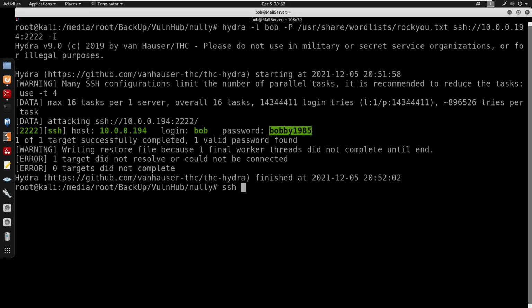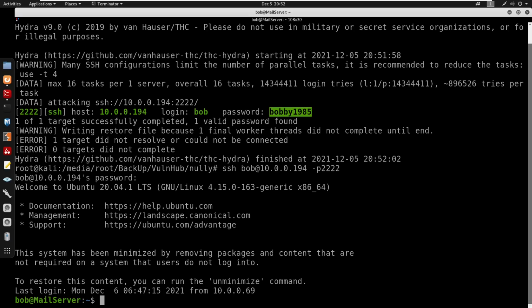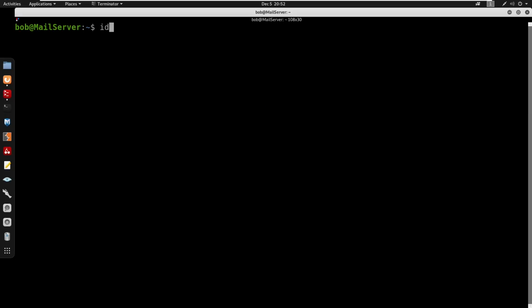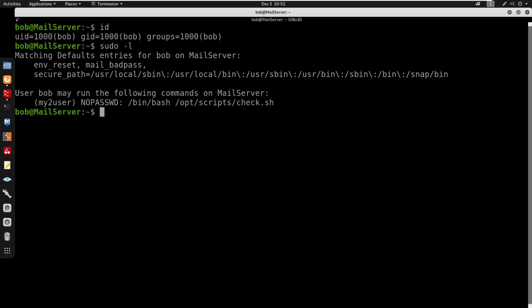So I'm going to SSH as bob to 10.0.0.194. I'll do -p 2222 for the port. We're going to press enter, and we do get a successful login. Alright, I'm going to start by clearing my terminals here. I'm going to start by running id. I'm also running sudo -l.